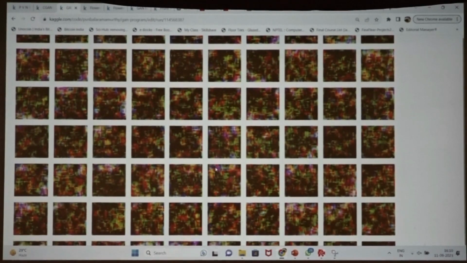Hope you understand. Did you get the concept? The thing is, you have to understand the GAN architecture, and at least you should be able to take the existing code and tune it for our data set. If you are able to do that, we can go for the projects.